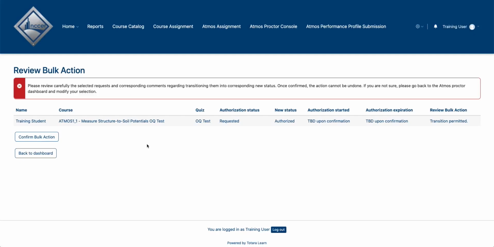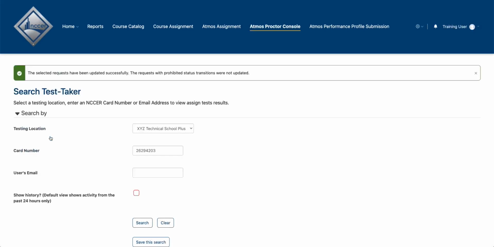Once I've made that selection, I'll be prompted to review my action. From this screen, if I am in fact interested in authorizing access for the training student, I can click Confirm Bulk Action. I'll do that now. Here, the selected requests have been updated successfully. This user should now be able to access their test. Let's switch back to the student view to show what that looks like.